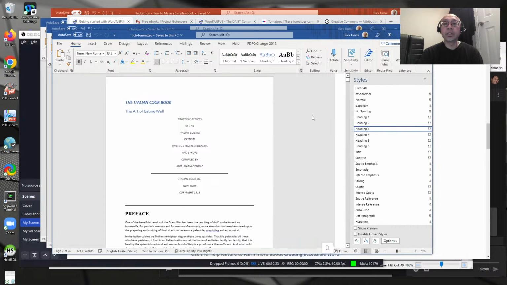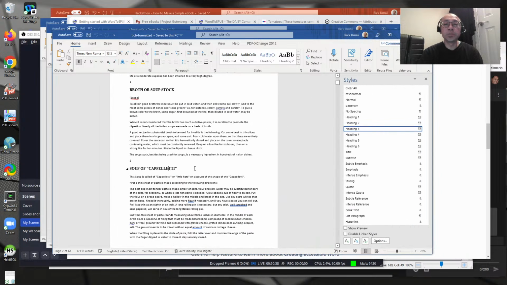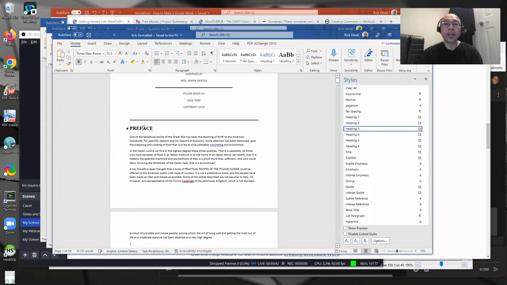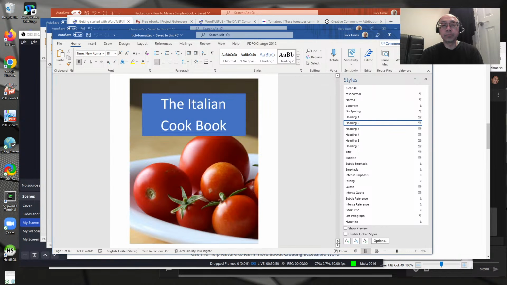If I click on it, I've made this soup of Cappelletti a heading 3. All of that lives under the preface, which is heading 2. And at the very end, I took that cover and I put it at the end of the document.